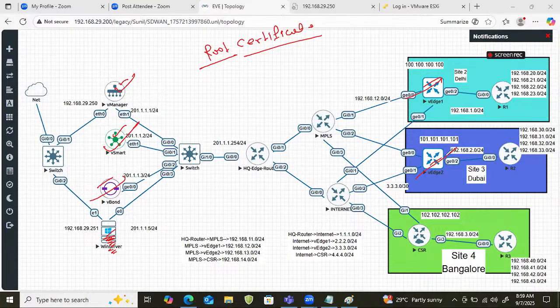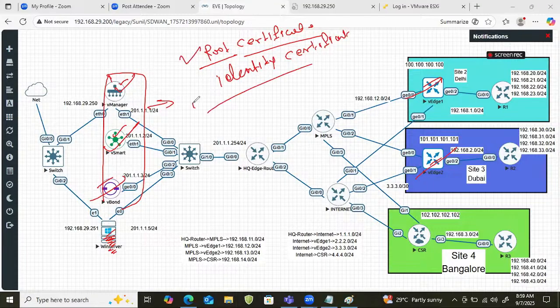Yes, sir. Correct. Then after that, for the controller, we need one more certificate that is called the identity certificate. So for the controller, there are two certificates: one is root, another one is identity certificate. So I need to install the root certificate here, and then the identity certificate. Similarly on the vSmart, we install the root certificate and identity certificate. Likewise on the vBond, we need to install the root certificate and identity certificate.